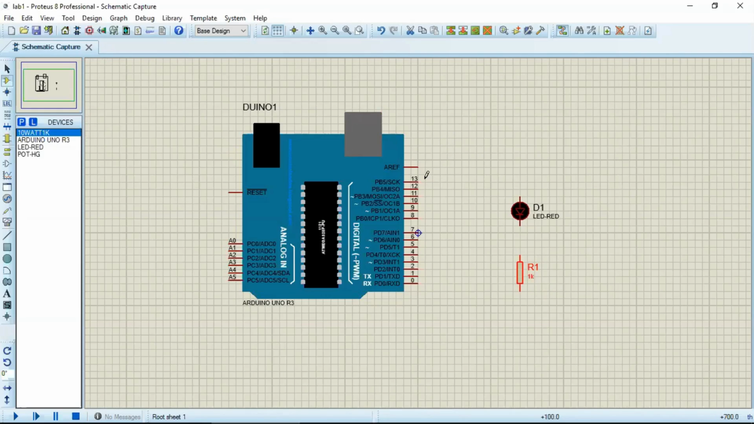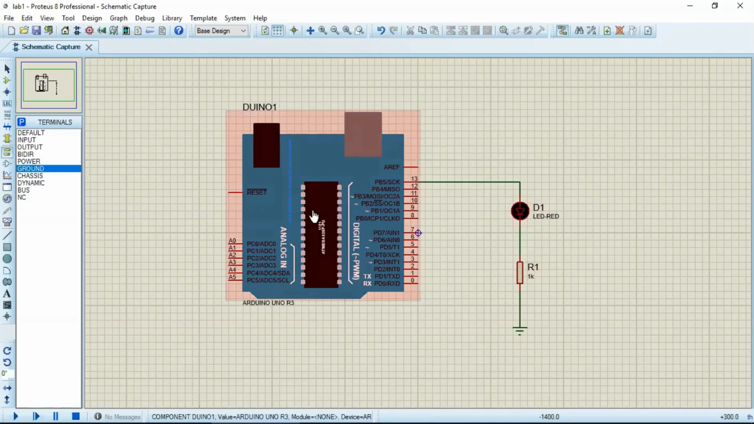And next, the connection, I am keeping it with 13. You can choose any other pin. Next, single click, then again single click. And I need the ground, so ground is from here, this terminal mode, then ground. So ground here, yeah, ground. So I also want to connect this with this. So our basic circuit is ready.